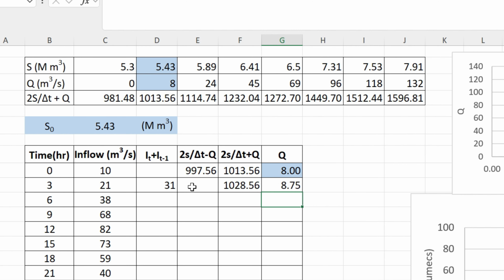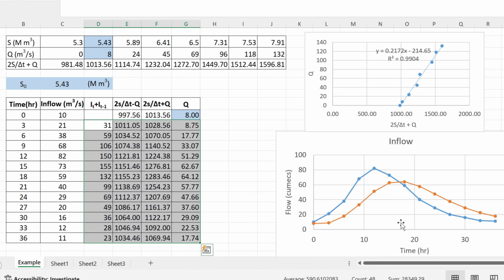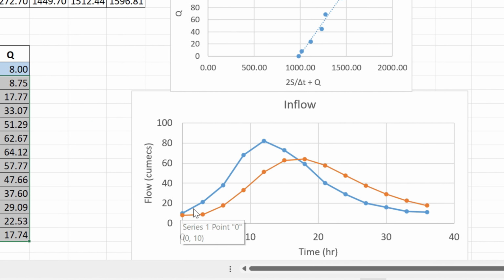Having that, I come back to this column, and similar to the previous one, what I'm going to do is the 2S over delta t plus Q minus 2 times the current Q that we found. And that will give me the number that I want. After that, we just need to select these cells and copy them all the way down. I've already built in the outflow values in the same diagram. So you see the blue one is the inflow hydrograph, and then the orange one is the outflow hydrograph.